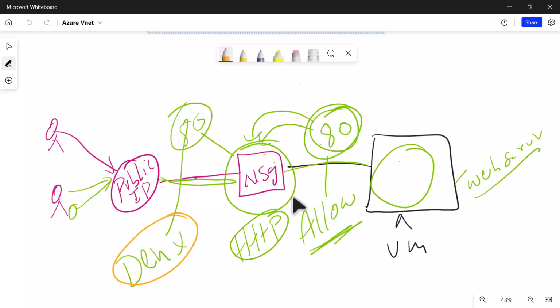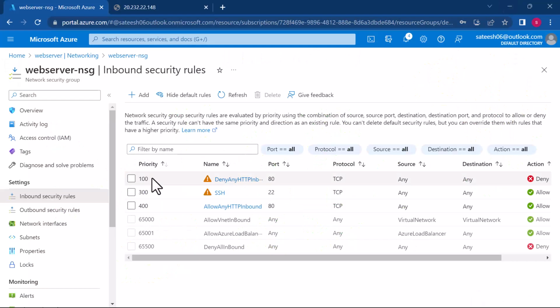So the NSG first checks the top priority, and the top priority is deny. Deny what? Port 80. So after that, it will not check anything else. Even though there is an allow for this, it will not check. So it will take the highest priority into consideration. Okay, so that is what the priority is. The highest priority will be taken into consideration.